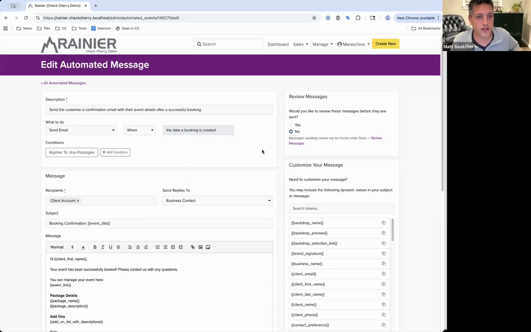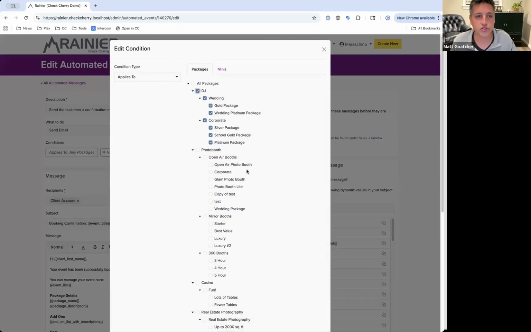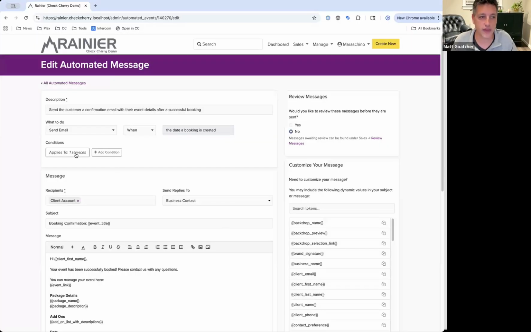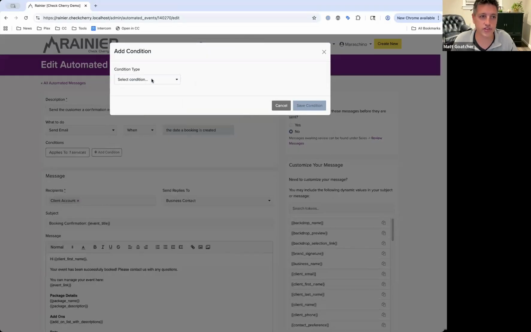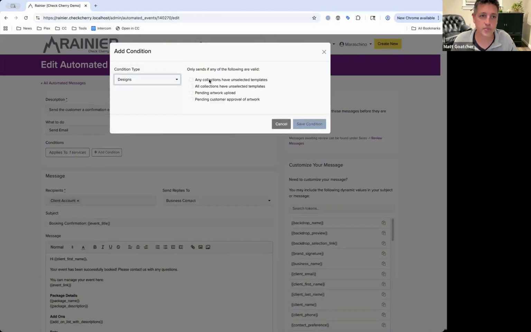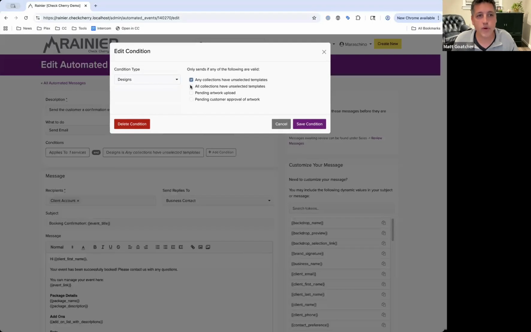Again, most of the same stuff is here, but one of the changes we made is we had the package selector over on the right here. We moved this over into the conditions now. And the reason being that, ultimately it's a condition like anything else. So if I want to limit something to just DJ packages or just photo booth packages, I can still do that. And I can also add other conditions as well. If I want to say this is only for customers that have unselected templates, I can do that as well. One thing that is new is I can also select multiple conditions.